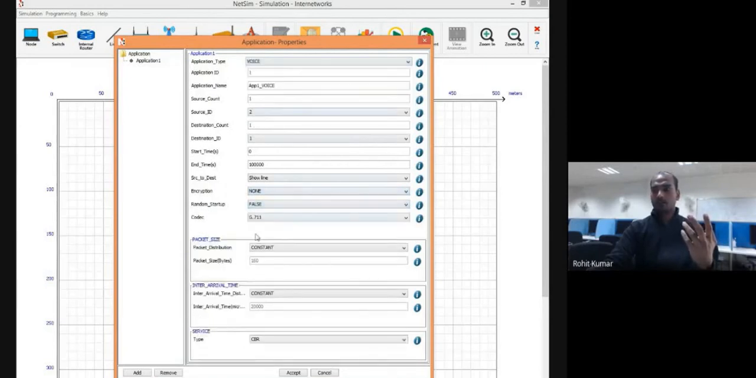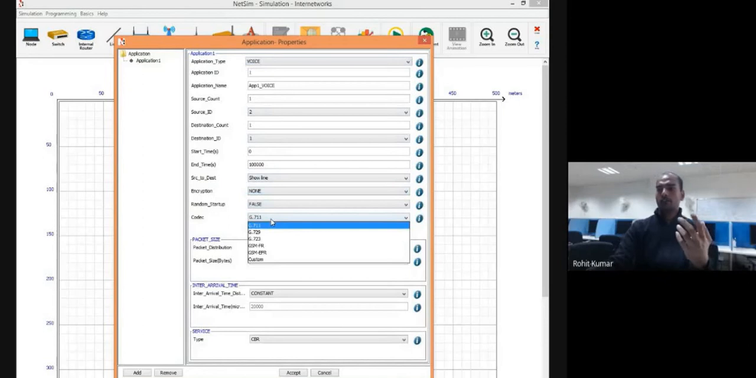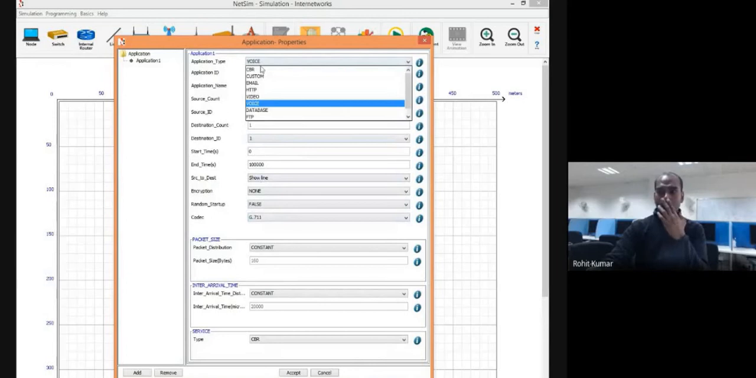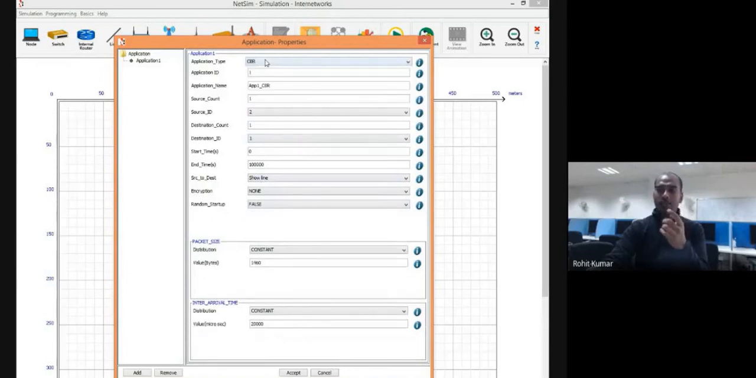And if you want to choose voice, then in voice, again, the codec options, hope you are familiar with. So these codec options are available here. These were not available in CBR. So what I'm trying to say is that whenever you click a specific application type, some extra options will appear and some unnecessary options will disappear, because that particular application supports a particular functionality, and that supported functionality is not supposed to be present in every other application.